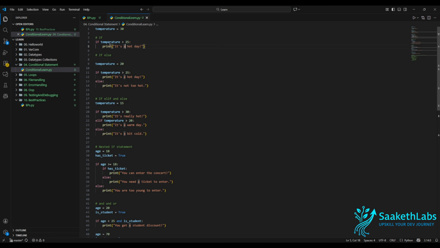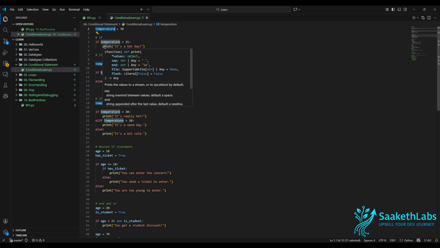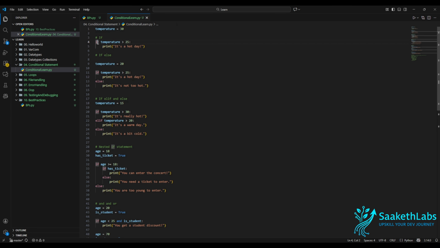The first part of a conditional statement is the condition itself. So here you can see this is the condition. All condition statements evaluate to boolean. It either gives true or false. As you can see here, we have initialized temperature to 30 and we are checking if temperature is greater than 25, which is, 30 is greater than 25, which means this expression evaluated to true. Hence, print it's a hot day will be printed.